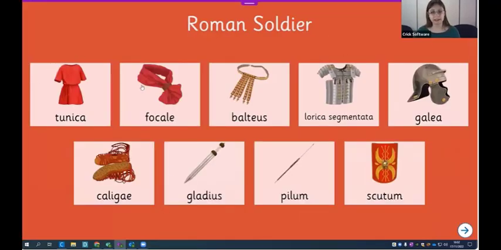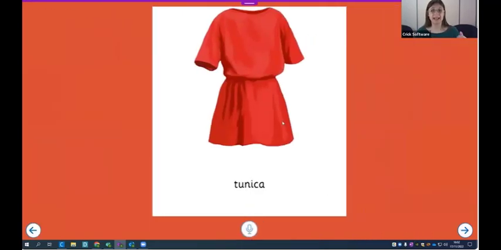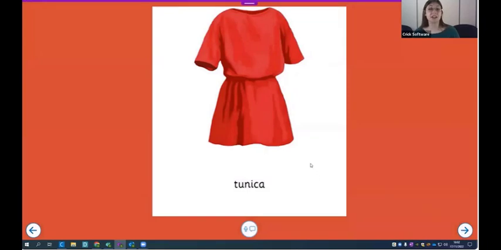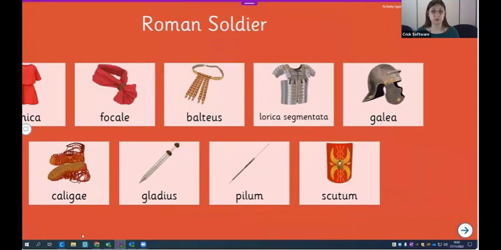And that changes this home page. So now when I click the pictures, tunica, gladius, pilum, it's reading those words out. So this is kind of a practice page for me to familiarise myself with that vocabulary. I'm going to use the forward arrow to go to the first image, and I can click or tap the picture to listen. Tunica. And then record myself saying it, repeating it. Tunica. And we can then use the arrows to go through the activity and make those recordings.